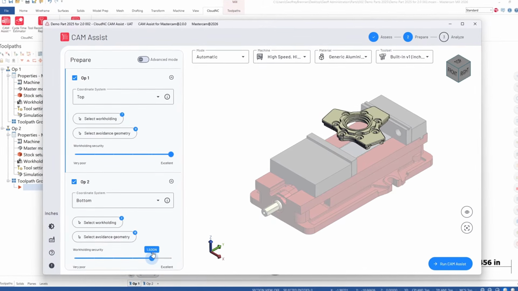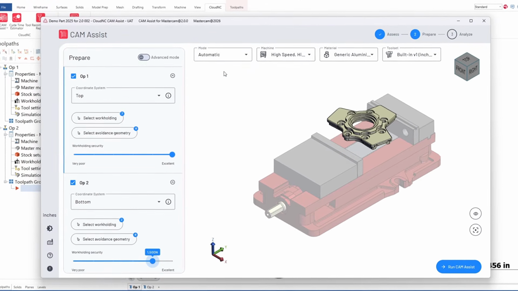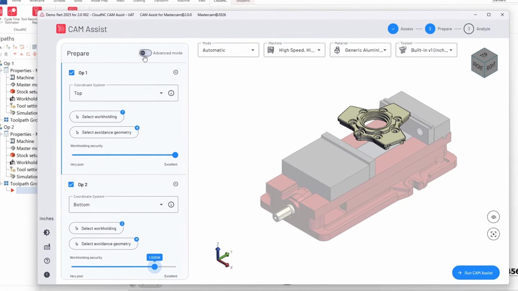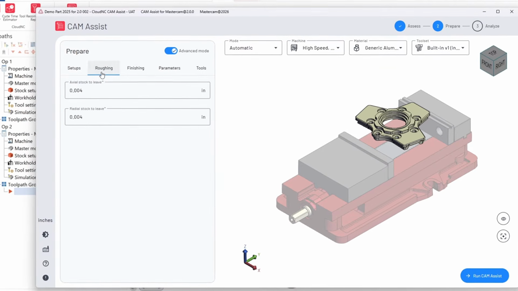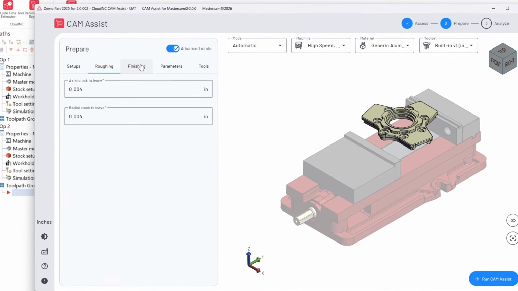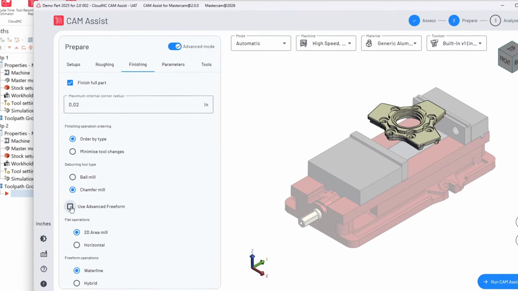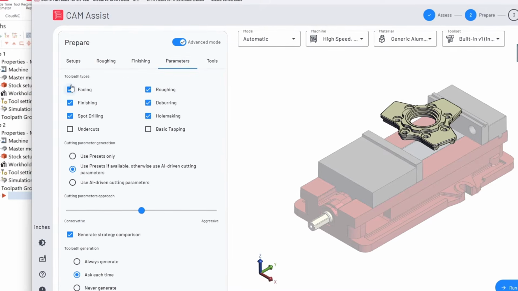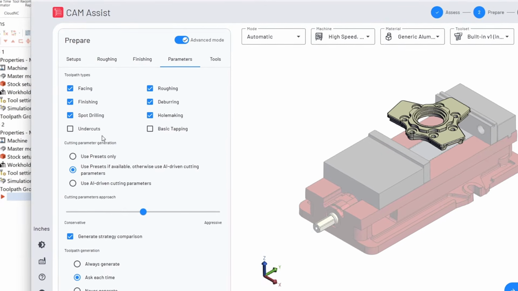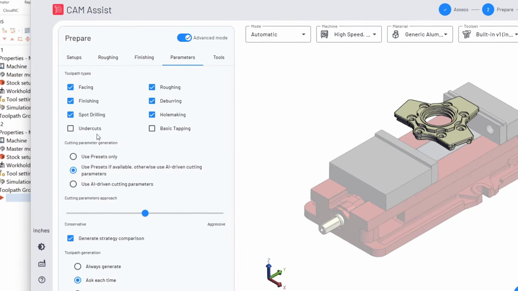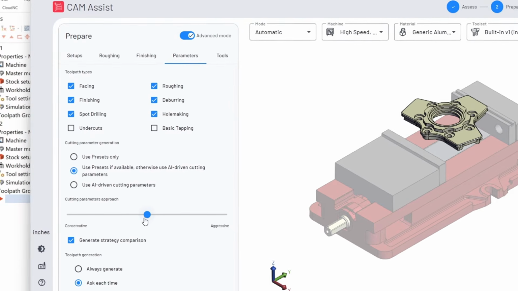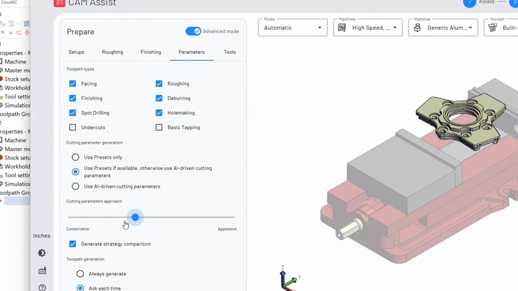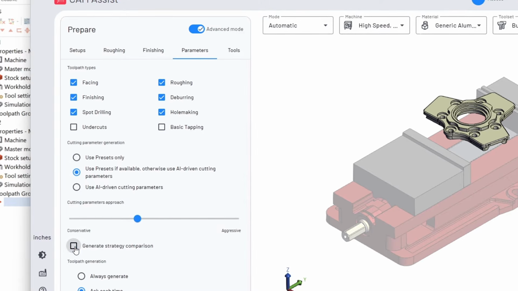Let's continue the prepare process on this part by adjusting the setup. We can also change other properties under the advanced controls. Here we have roughing, finishing and other fields that can be adjusted. Under the Parameters tab, we can choose to enable or omit toolpath types. We can also choose how CAMAssist will work with our tool libraries, either using our own user-driven cutting parameters, what we call presets, or by choosing to use AI-driven cutting parameters.